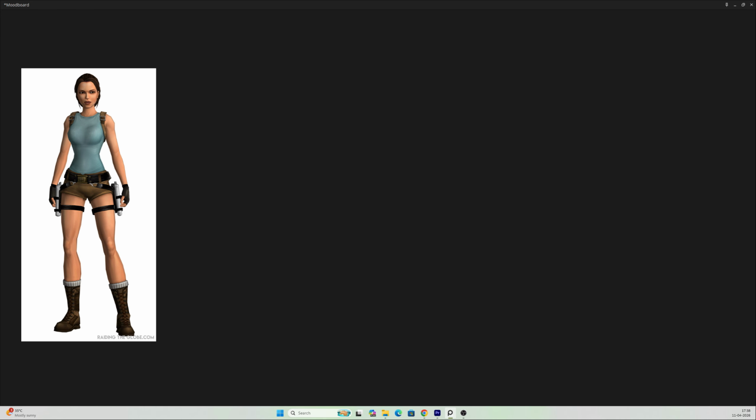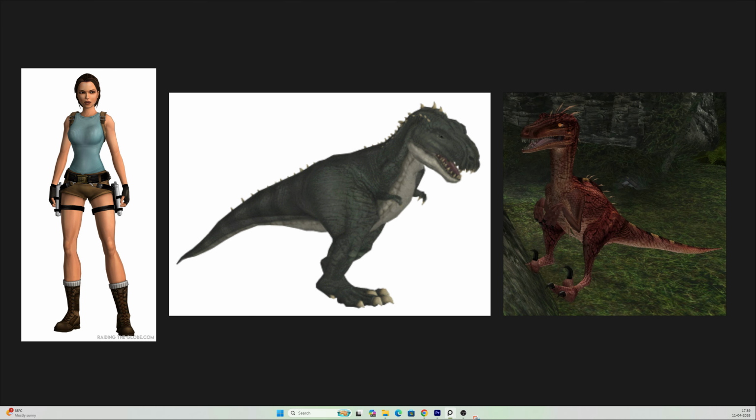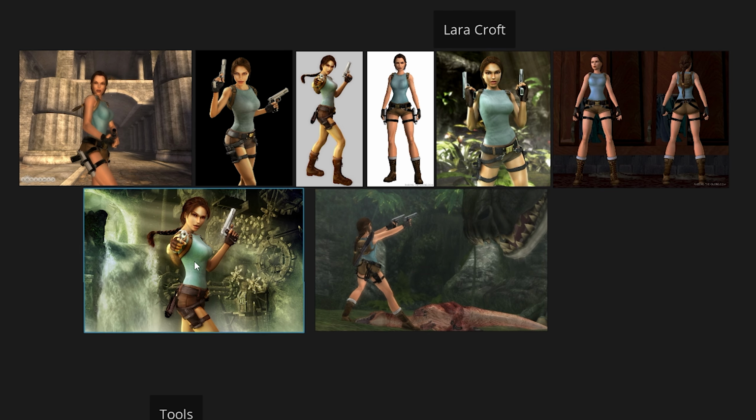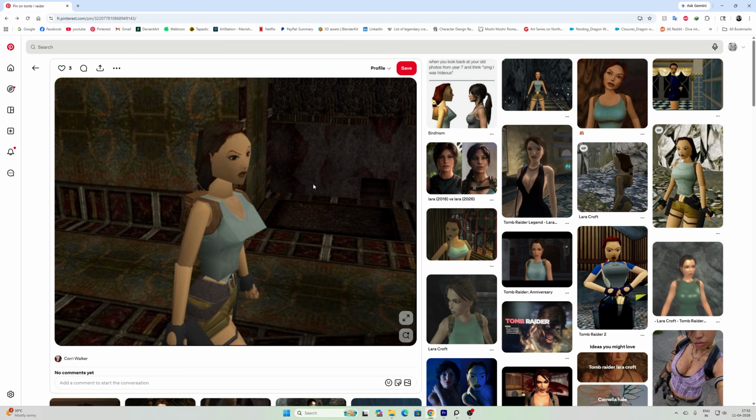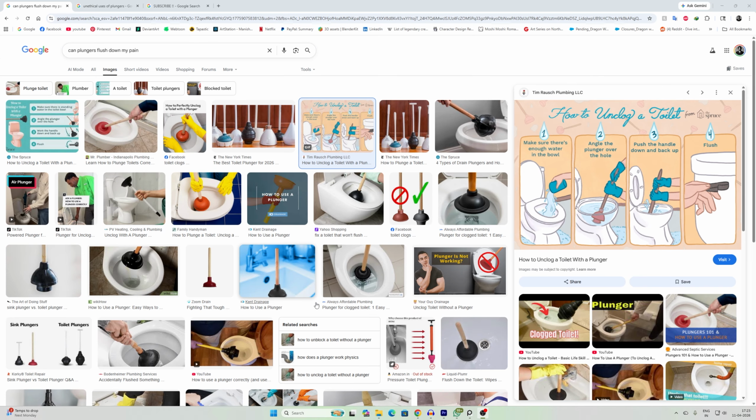So to create the scene, I started off with the characters. I needed Lara Croft, the T-Rex and the Raptors. So the first thing I did, I collected a few references on the old Lara Croft designs. It took me a while to get the right references, as it's really easy to get distracted. Wait, how did I get here?